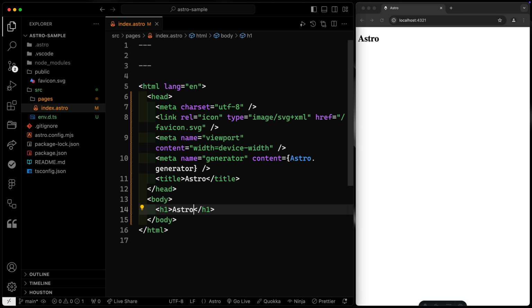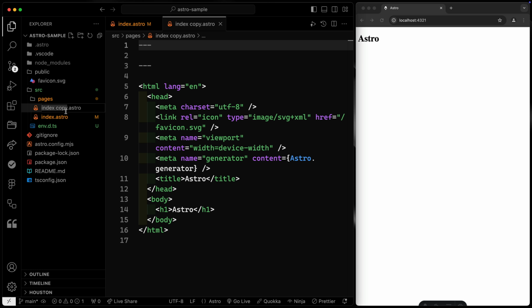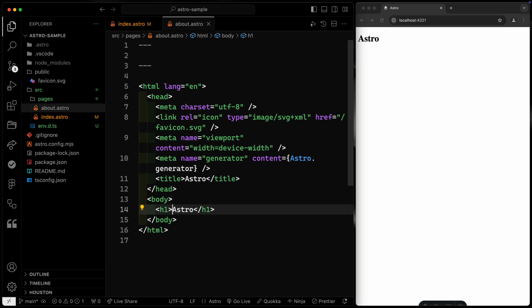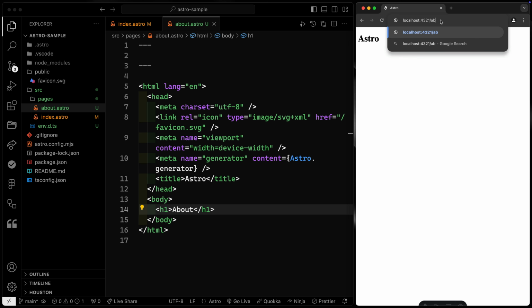Astro's routing is file-based. So here you can see I have an index.astro, which shows up on my index route. However, if I were to copy this, and let's change this to something like about.astro, and down here, just so we can see the difference, I'll say about. And if I come over here and I just change this to /about, you'll see that now it says about. So everything inside of here is a page route by default.